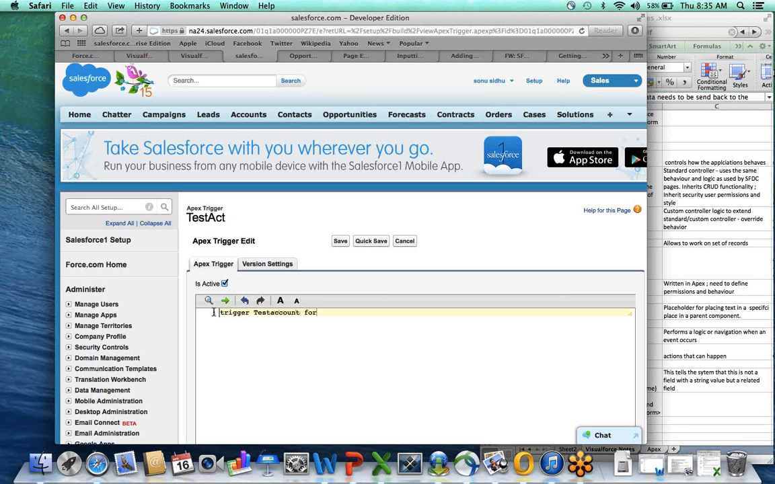Fine. So the syntax part, we write the trigger, we write the name of the trigger on account, give the event name. Oh, sorry. Before insert, right, for account a in trigger.new.